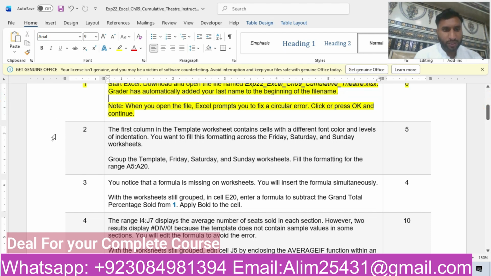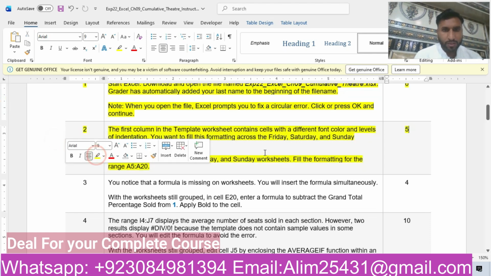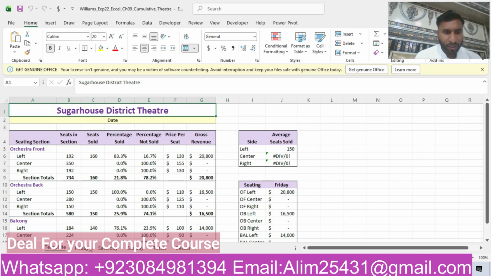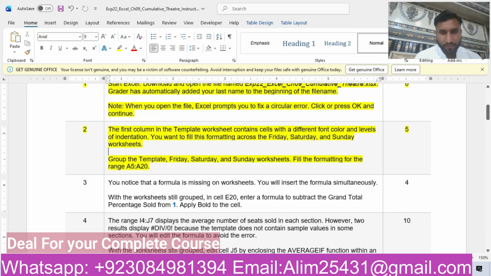In our step number 2, what is he asking? The first column in the template contains cells with different font color and level of identification. You want to fill the formatting across the Friday, Saturday and Sunday worksheets. Group the template, Friday, Saturday and Sunday worksheets. So we will group that one. We will click on Friday, Saturday and Sunday, press the control button and click on the Friday, Saturday and Monday worksheets. So that's now grouped.